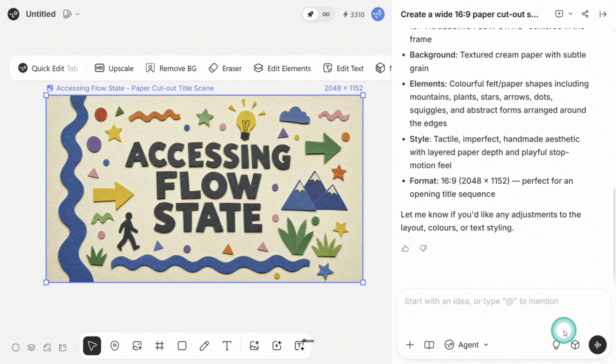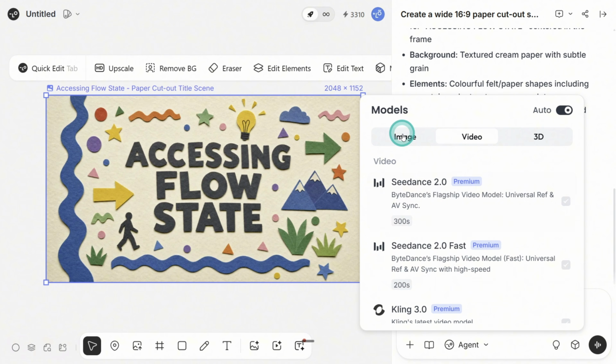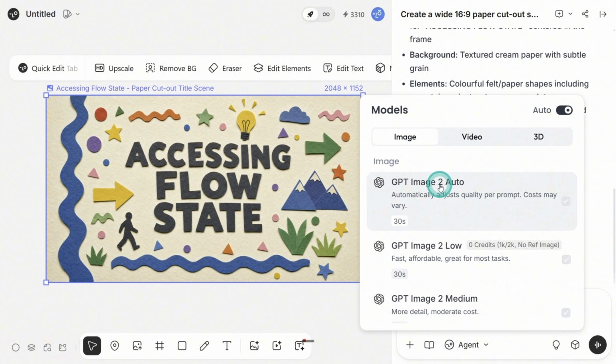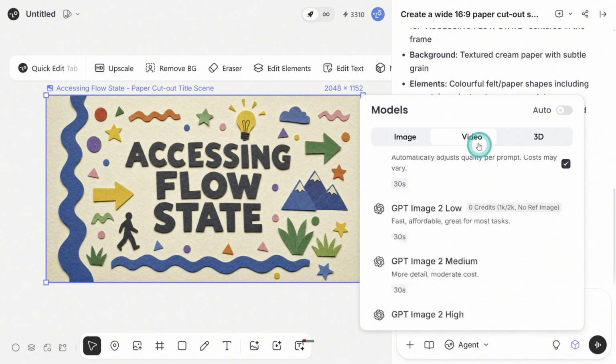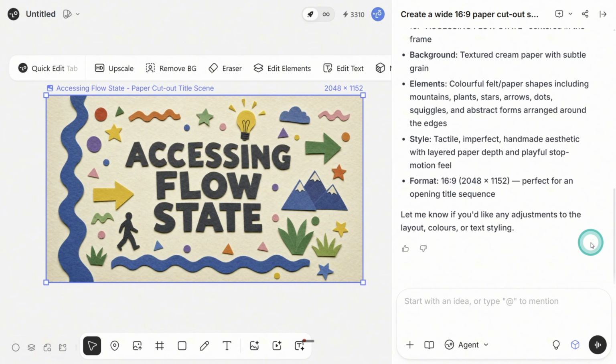Initially, I'm going to make sure this section is set to agent, which allows Lovart to dynamically generate results based on the prompt. But I'm also going to lock in the models I want to use for this project. For images, I'll be using GPT Image 2. And for video generation later on, I'll be using Seedance 2.0.